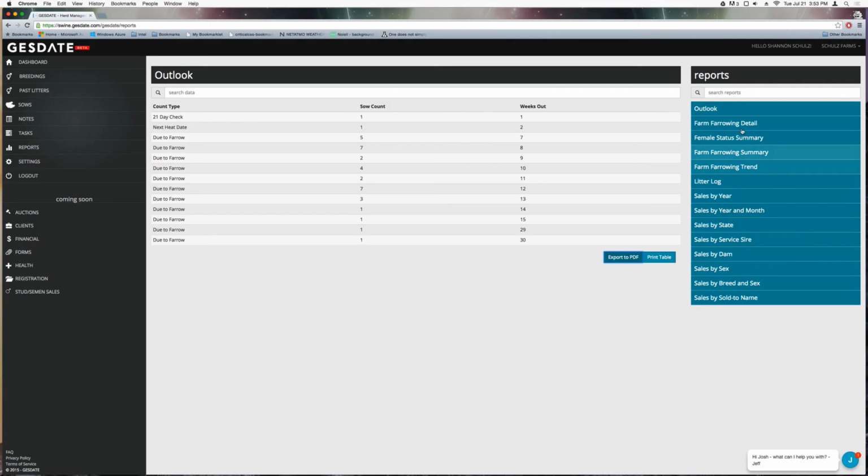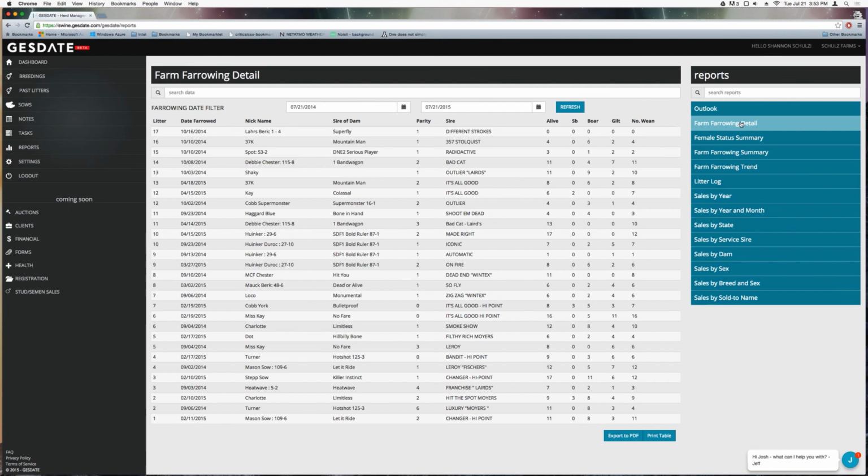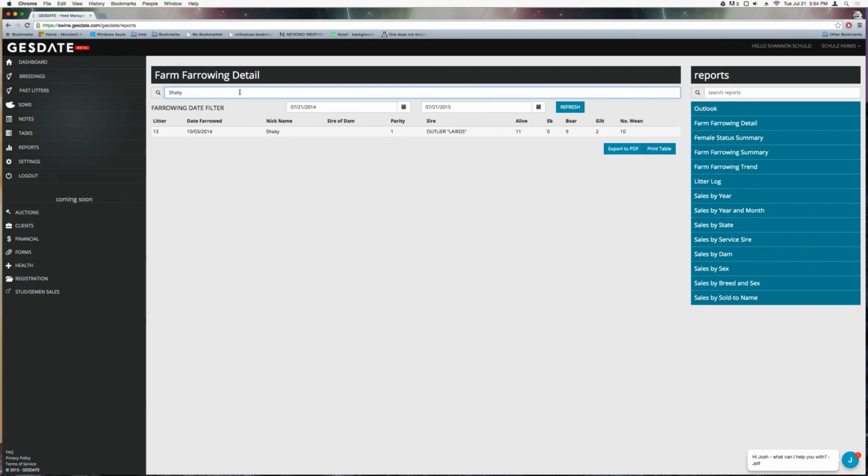Maybe not a report that you would use all of the time, but certainly one that some people may want to use. And then we're going to go down to farm farrowing details. Now we get into some really positive information that we can use on a day-to-day basis. First of all, up here you can search the data. So let's say that we want to check Shaky, for instance. That's one of our sows.